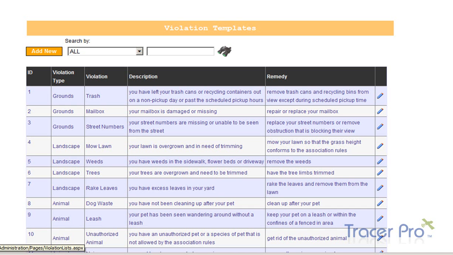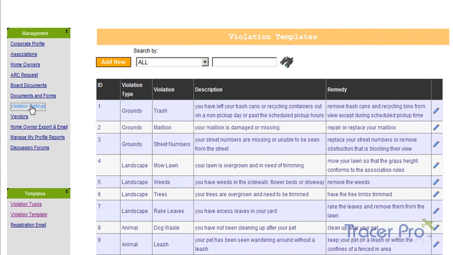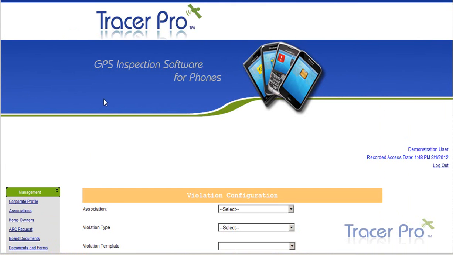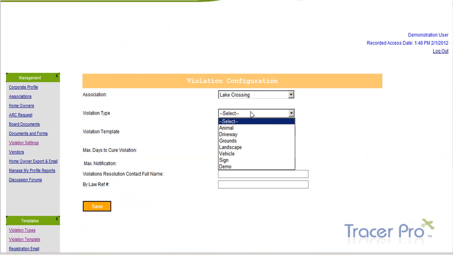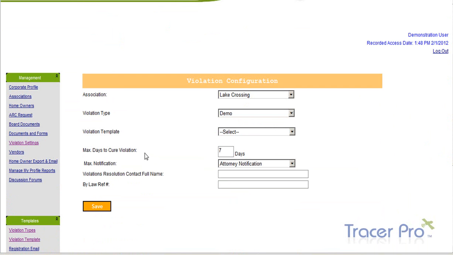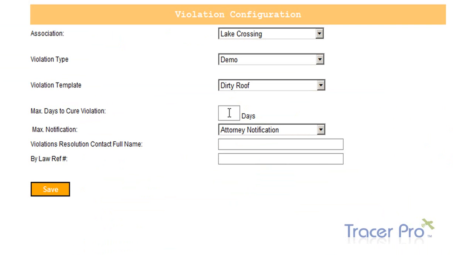Now, once you've set up your types and your templates, the only thing left is to set up the violation settings. And you can do that under Management, Violation Settings. And what you'll do is you'll select your association, you'll select your violation type, and the violation template you want to set the settings for. And you'll be able to come in here and you can set what number of cure days you want to give them. So I'm going to give them 14 days to fix the problem.